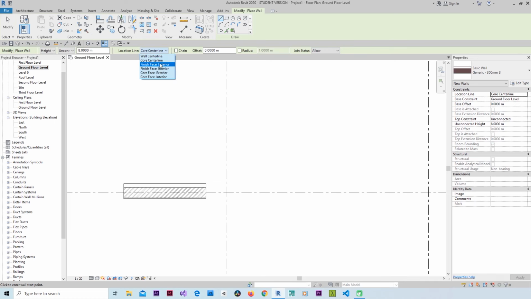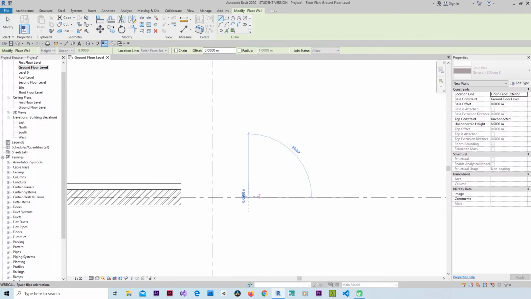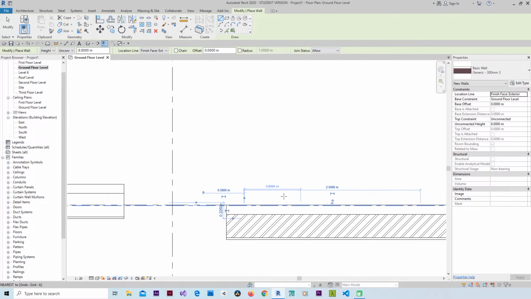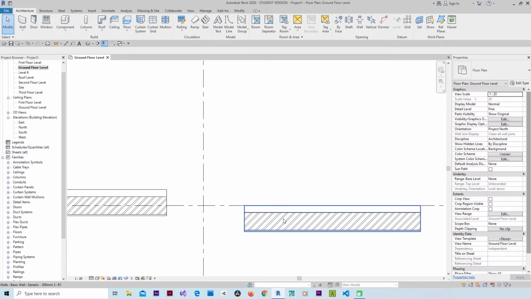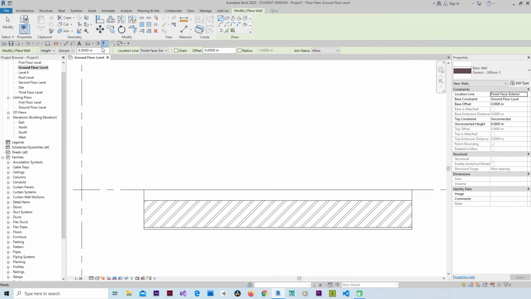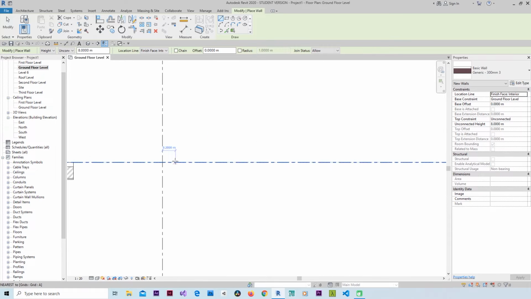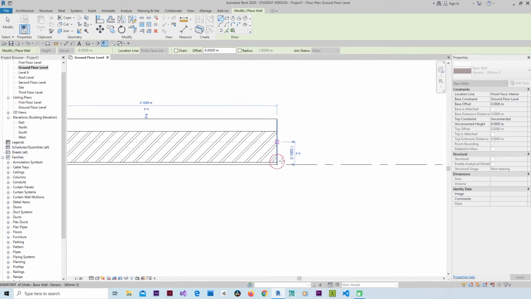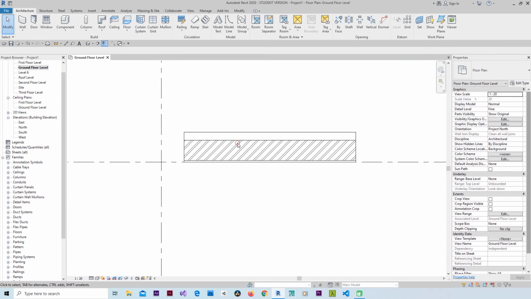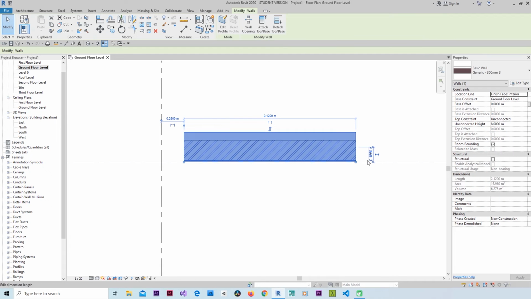Next we have finish face exterior. Make the wall from the finish face of all the wall, like this. The start and the end point are at the finish face of the wall. We have also finish face interior. It will be like this. If I select the wall, the start and the end points are at the finish face interior for the wall.